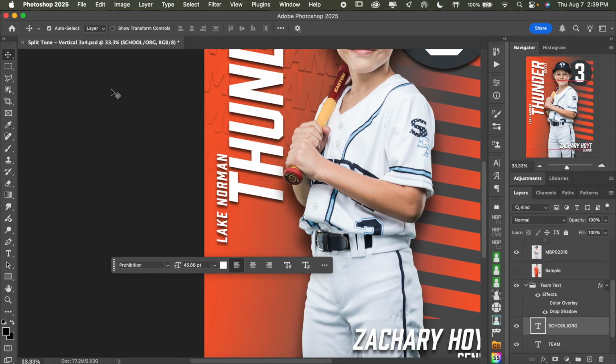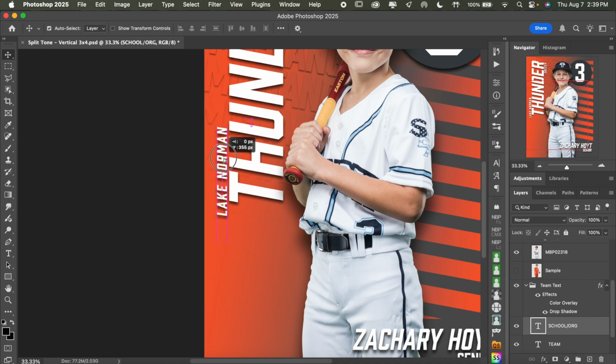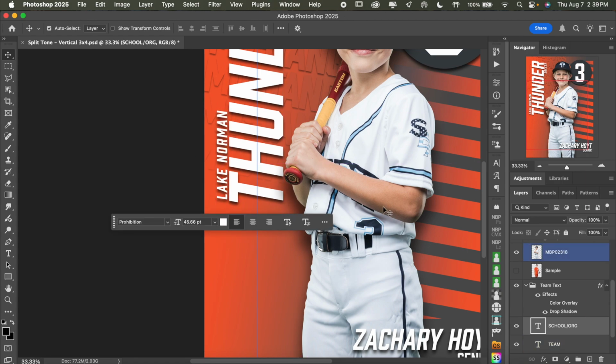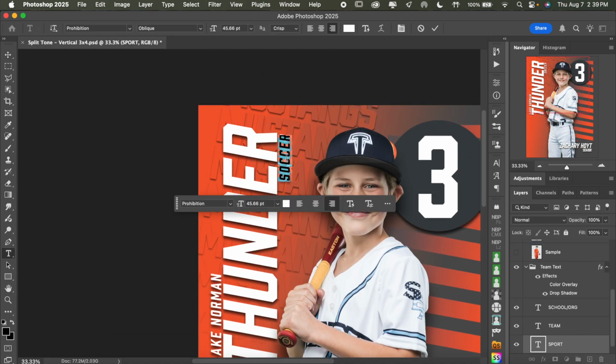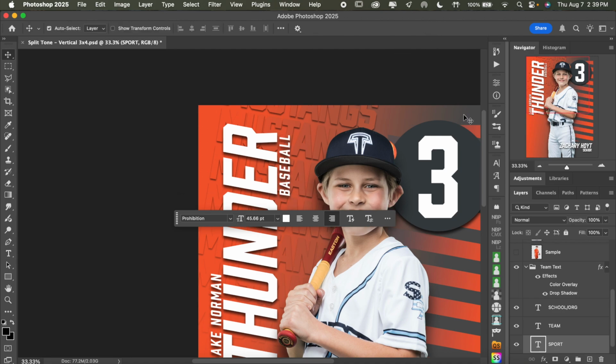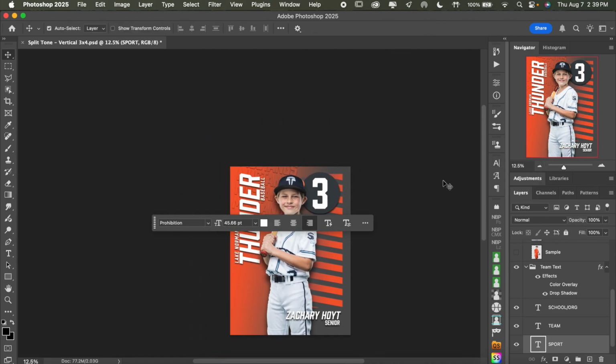My auto select's on, so I want to wait till that rectangle shows up around it. I'm going to click it and just hold shift so it doesn't go all over the place. I'm just going to drag it up a little. Now I'm going to use my arrow keys just to kind of notch it in right where I want it. Right now I'm going to double click the soccer and say baseball. Nice. I'm going to keep it there.